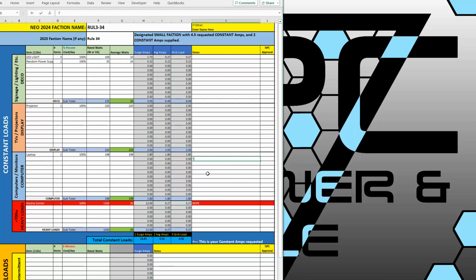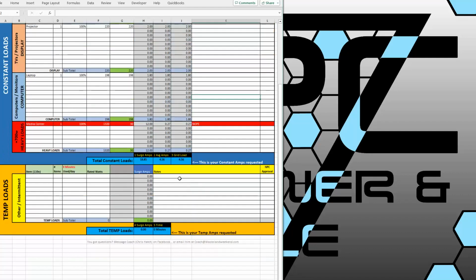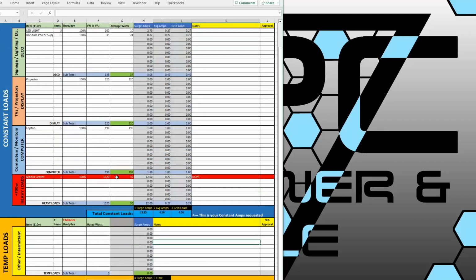One of my hands is definitely not on the right key. Just say 3 amps tested for everything. Anyway, I can't type right now. Paying attention to too many things. So that's how you get that in there.